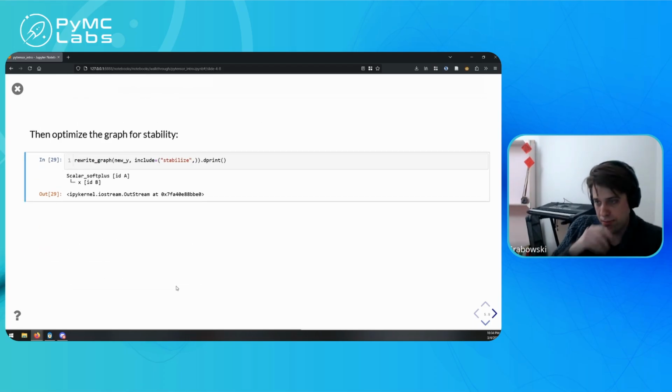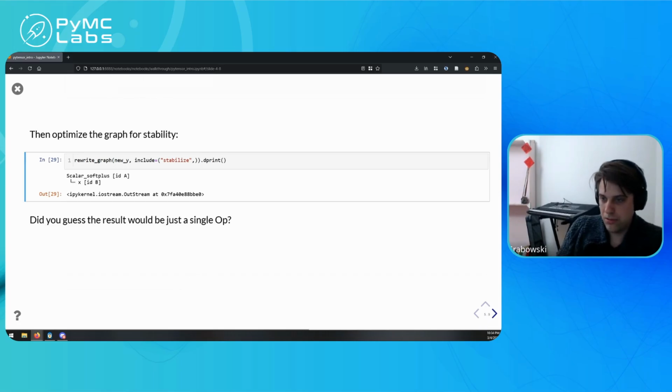And then we can rewrite it. And I don't know, did you know that that was a scalar soft plus? This is this idea that we've all been working in this probability space for a long time. We know a lot of the tricks, but you might not know them all, or you might not be thinking about them at any given time. So having PyTensor kind of hovering in the background, watching for stabilizations is quite nice.